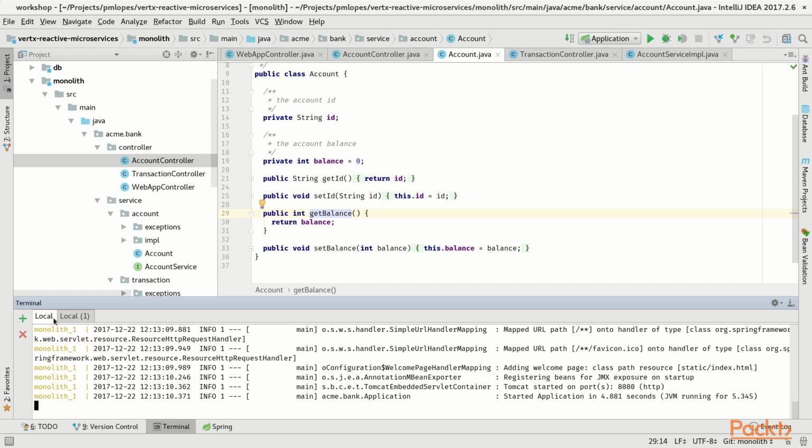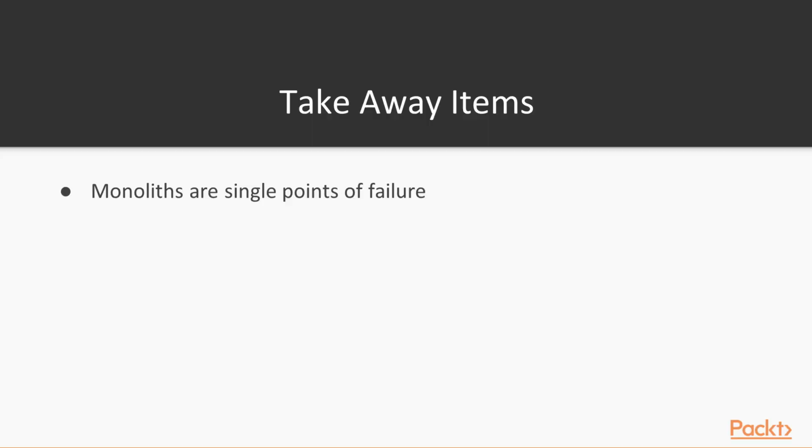In a reactive microservice architecture, we want our application to be resilient. So even if the account creation raises an error, all our end users can still do transactions between their accounts. You should now know that monoliths are single points of failure. In order to overcome the limitations, you will need to introduce more complexity into the deployment, such as load balancers.